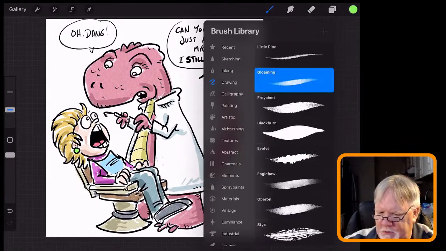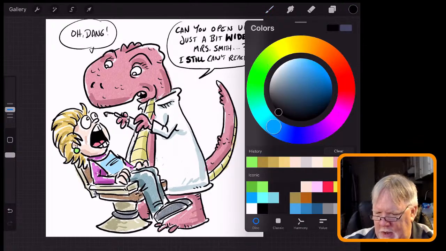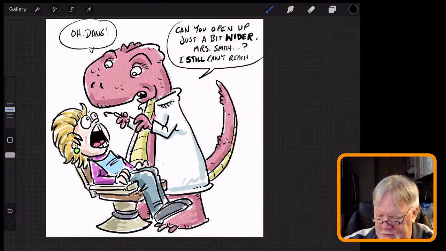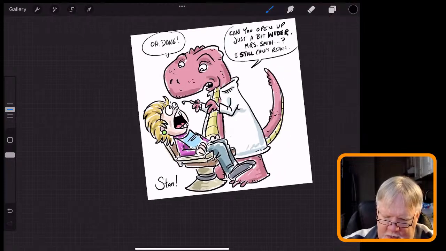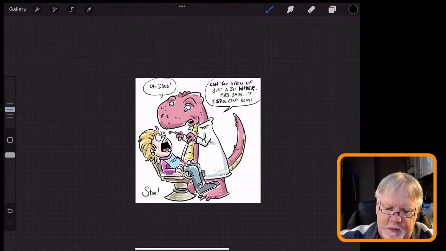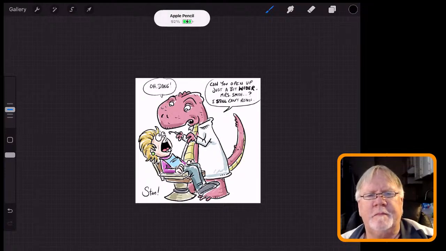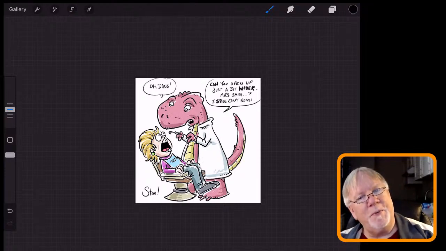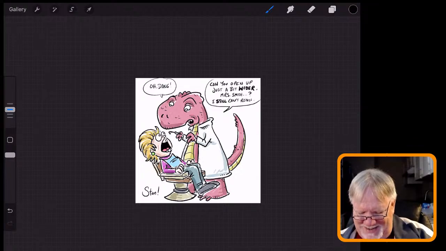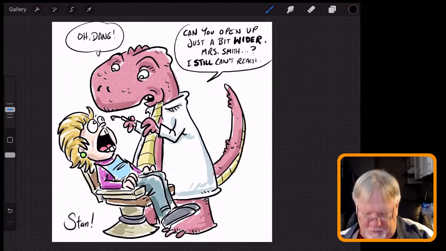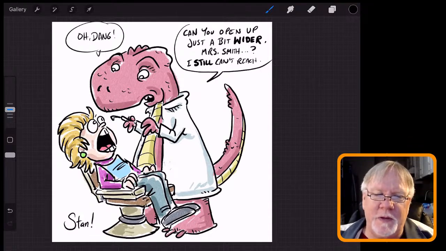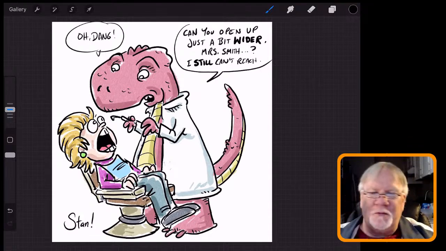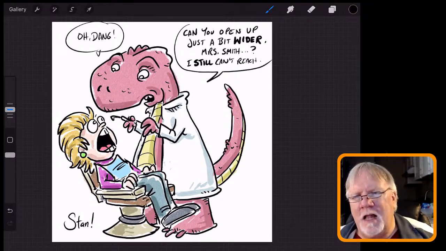I'm going to come back here and switch brushes back and go back to my lines layer and stick a little stand on there, because what we have here is a T-Rex dental visit. Ba-doop. T-Rex dental. See, when I said that, you thought the T-Rex was going to be the patient, didn't you? Flipping your expectations.